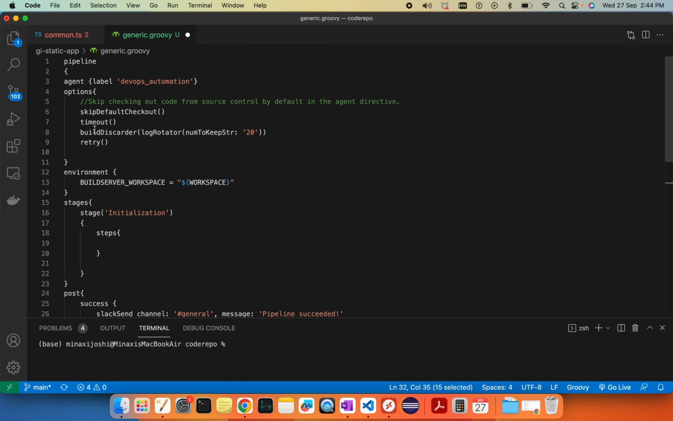Here, I would like to explain this buildDiscarder because we use it commonly. This particular configuration is used to manage the number of build logs that are retained for a particular job in Jenkins. Let's break this code and let me explain that way. This buildDiscarder is a step, or we should say this is again a directive inside the options directive, used in Jenkins pipeline to configure how old builds should be discarded.